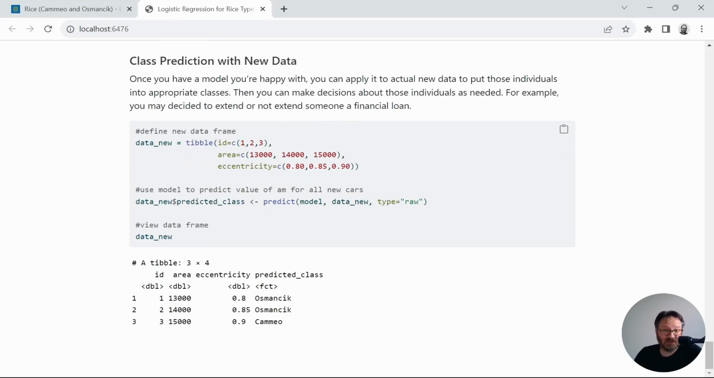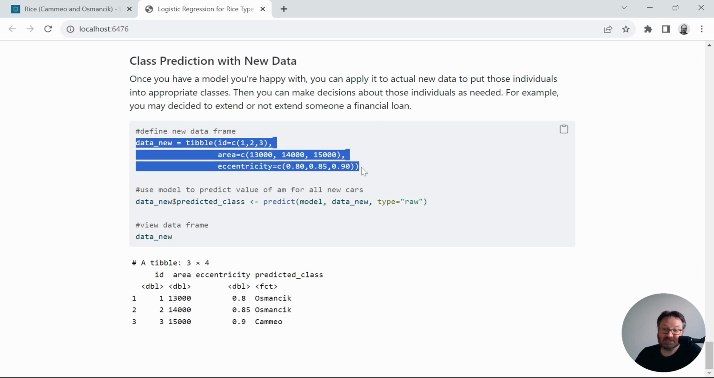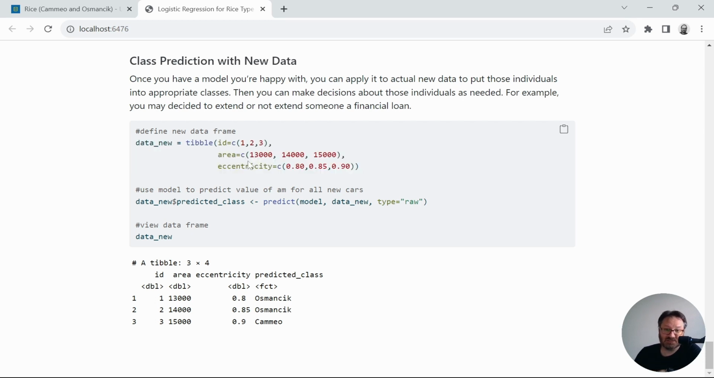And then finally, the end of this examination of logistic regression for Rice class prediction is to actually do some predictions. So I looked back at the data and then chose some values that looked like they would fall within the data that were in the original data set. So I created a new data set here. It's very small. It has 3 individuals and some values for area and eccentricity.